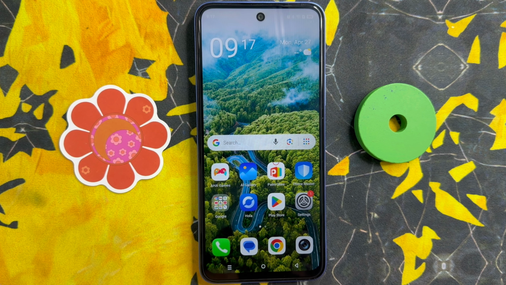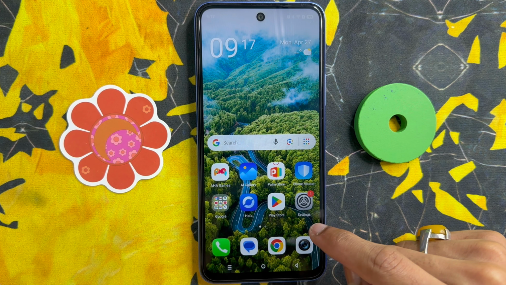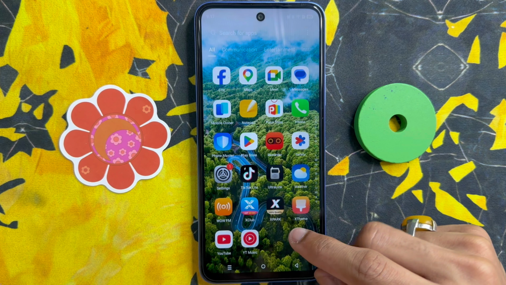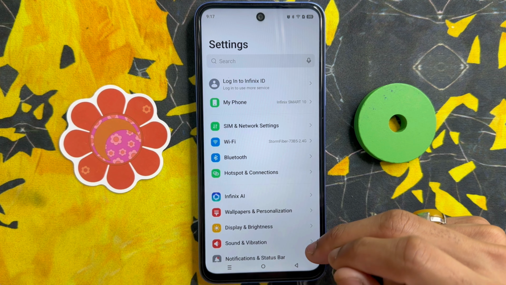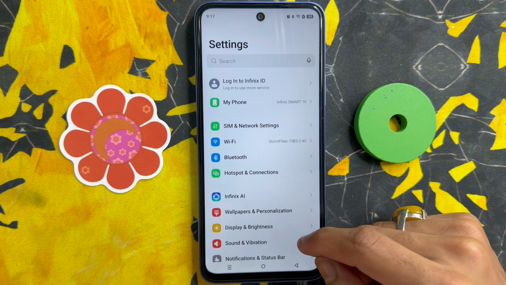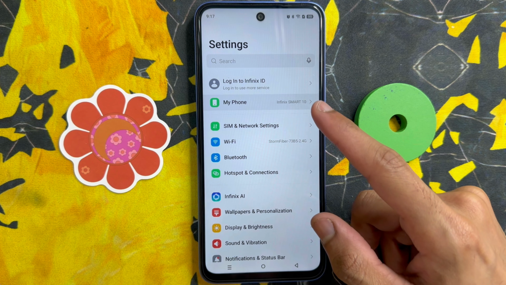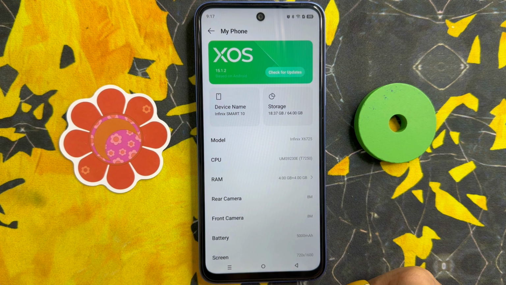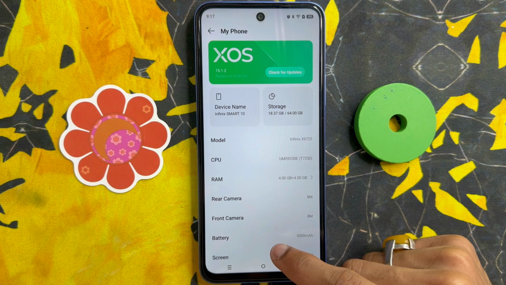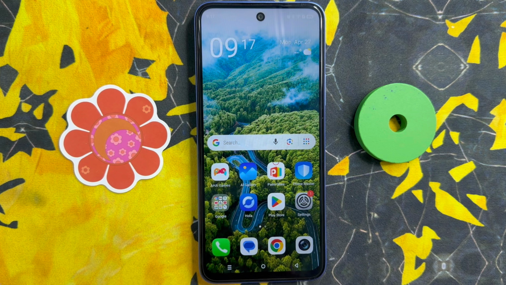But if it's still not solved, go to the app library. Click on the settings app. Now in settings, click on My Phone and check that your software update is the latest. If it is not the latest, update your software. After updating the software, go back to the home screen. You will see your problem is solved.